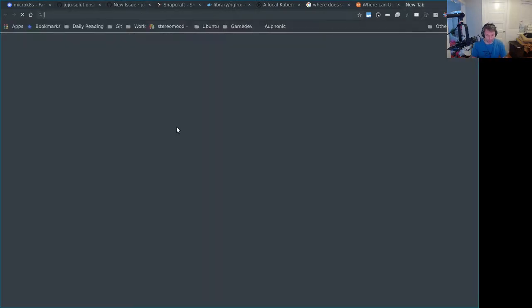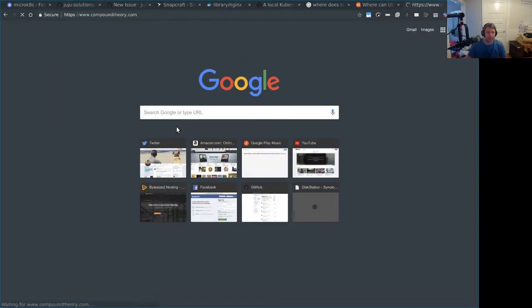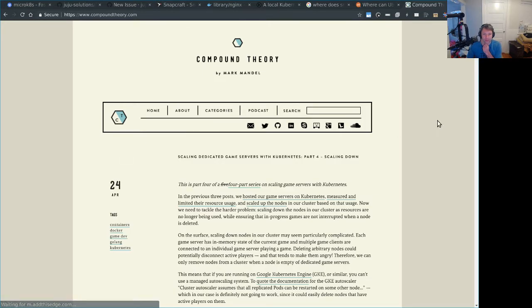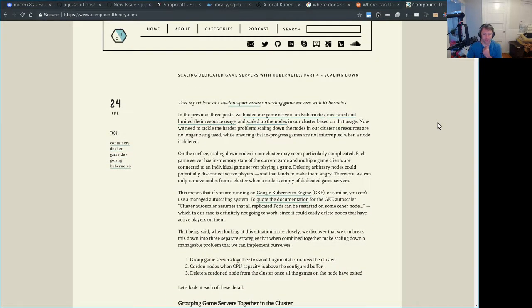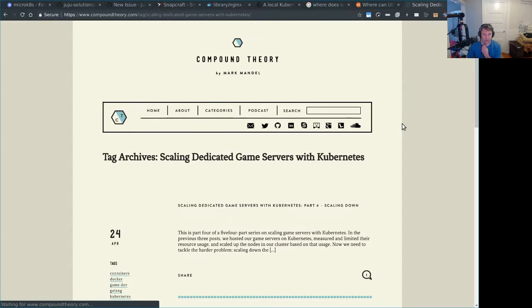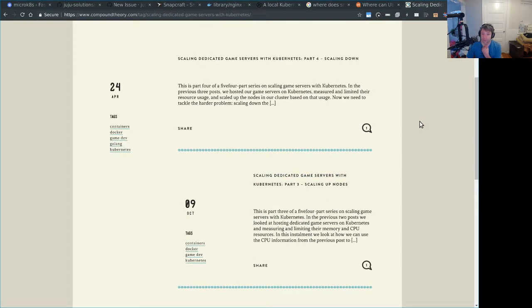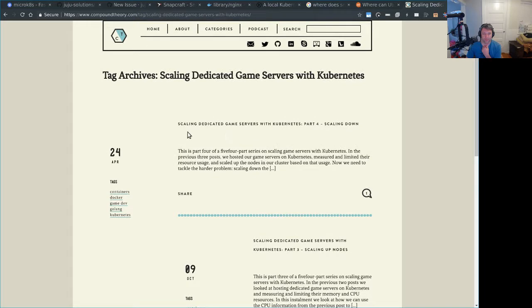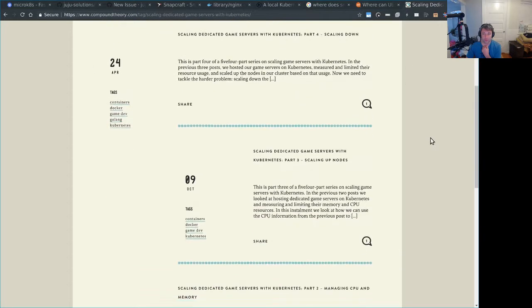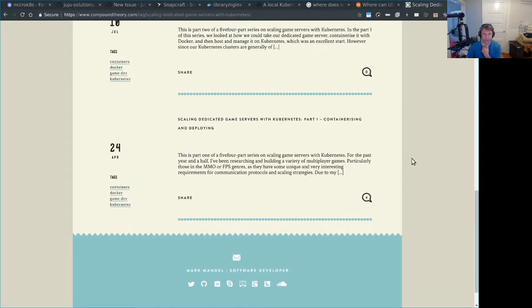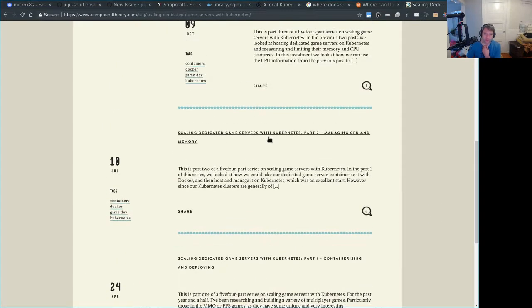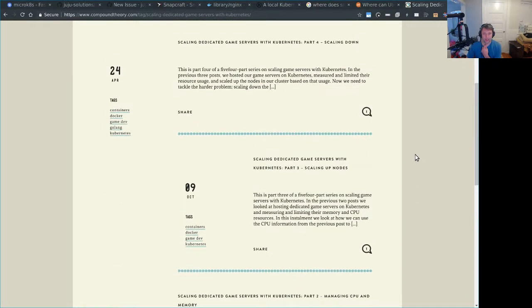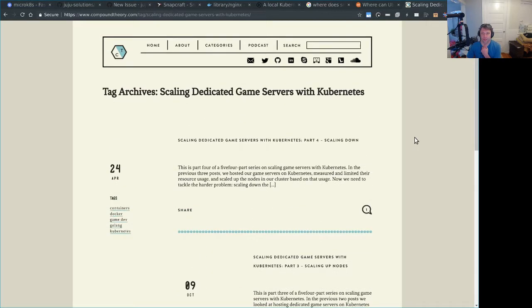If you're interested and you want to get into the pod side of things and try to do this yourself, before I founded, I guess that's probably a good term, I founded the Agones project, I wrote a series of articles that you may or may not have seen, all about scaling dedicated game servers with Kubernetes. I go through basically all the aspects of it in terms of containerizing, deploying, doing some limit setting, scaling up and scaling down, and some of the issues around that. So definitely check those out.